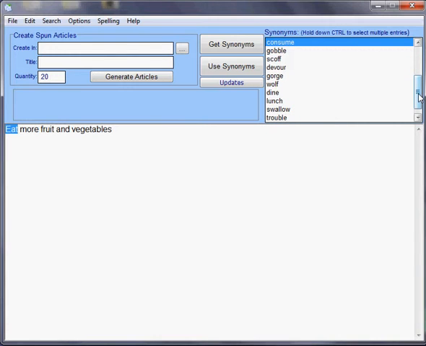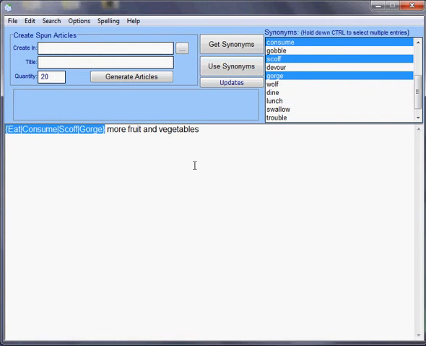I don't think gorge or devour. I'm going to select a few words anyway, even if they don't make perfect sense, just because I'm demonstrating at this point. So let's say I wanted to use those words. I now click the Use Synonyms button and it puts in the original word I had and the words I selected in between the curly brackets with the pipe symbol in between, and this is what spin tags is. So when the document is spun, it will choose one of those words to output.